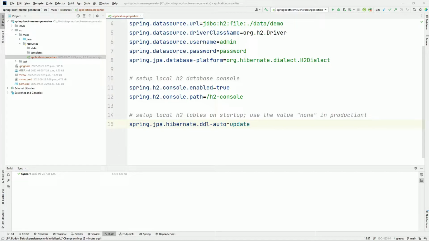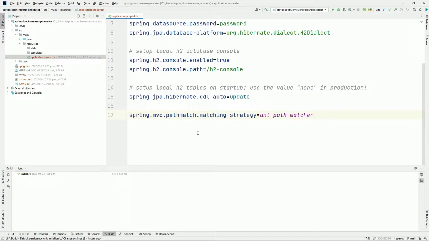And then one other new thing that we're going to need, which will come in very handy shortly, is we are going to be using an ant path matcher strategy for our path match. And again, it's not really important knowing what this is. Basically, it's just letting Spring Boot know that we're going to be defining a regex path for our client controller to forward all of our requests over to our Angular app. But we'll get there when we get there. So just put that in for now.